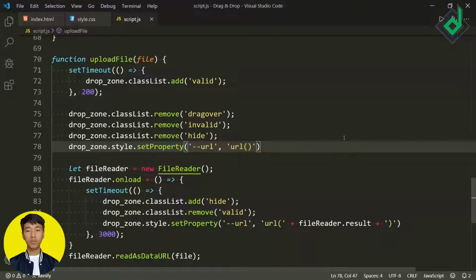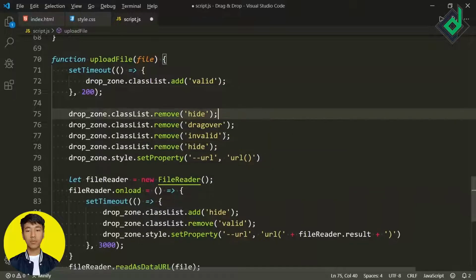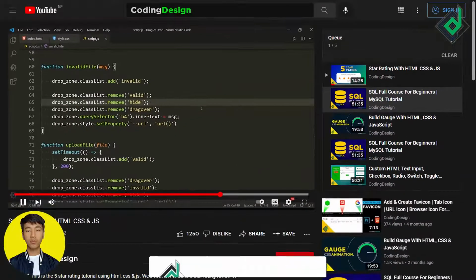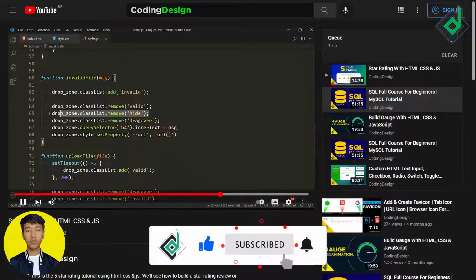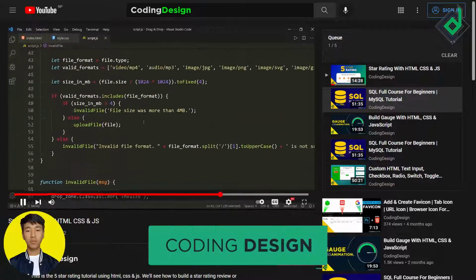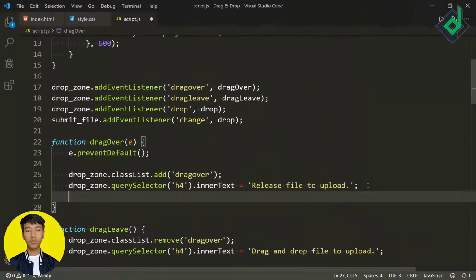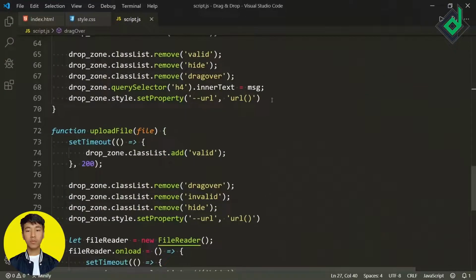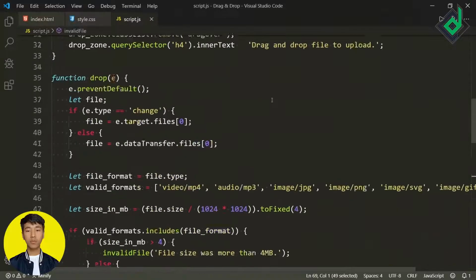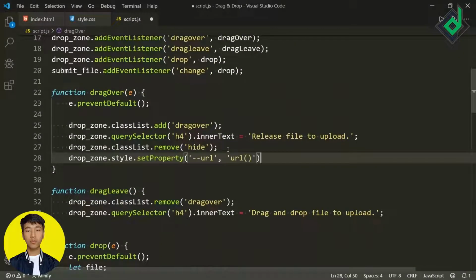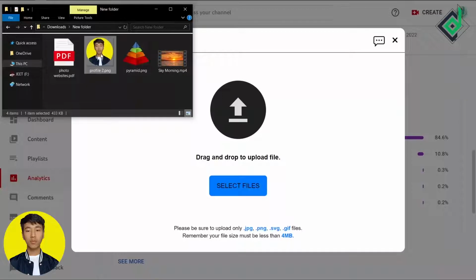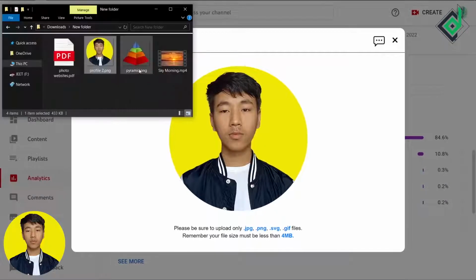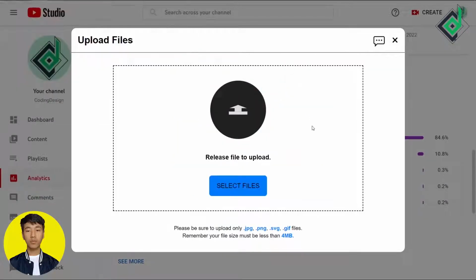And once again let's duplicate this code and let's take it to that invalidFile function. When the invalidFile function is triggered, we'll remove that height class from the dropzone class, and also let's copy the same code and let's take it to that dragOver function and paste it there. And also I want to copy that same URL variable code and paste it there. So okay, once again let's drag and drop the file. After 3 seconds it will display, and once again if I drag and drop the file, you can see everything is working.